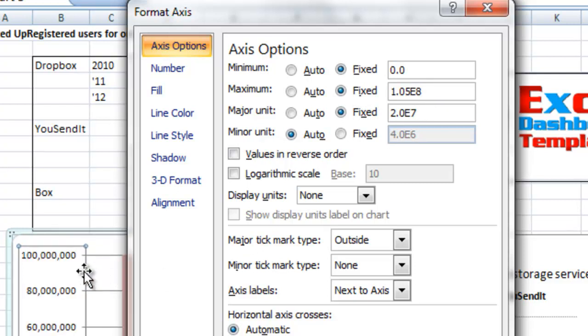You'll see over here on the left-hand side of my chart, I'm now at 100 million. And then we want to make this one increments of 25 million. So we want to do 25. Let's see if we get there. So you will now see on the vertical axis we have 100 million going down in increments for our major unit of 25 million each.